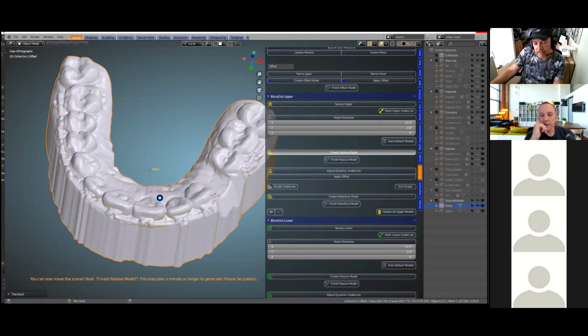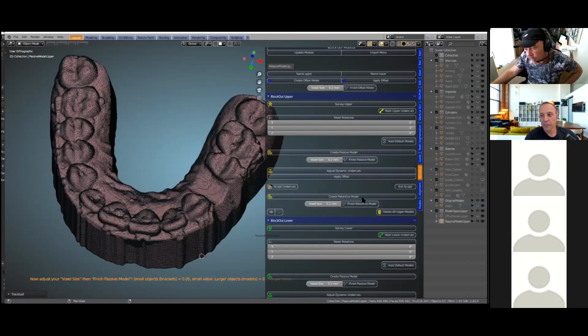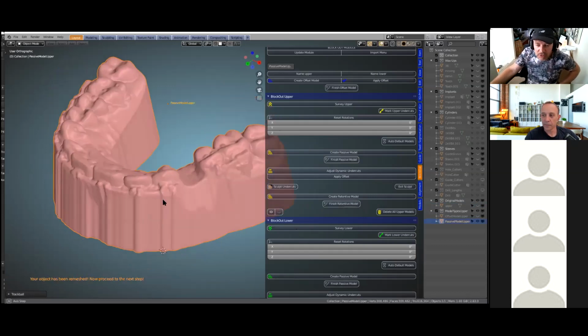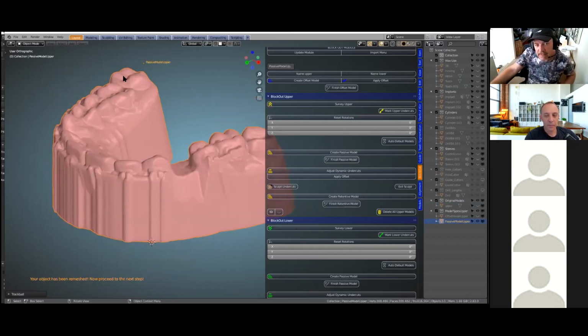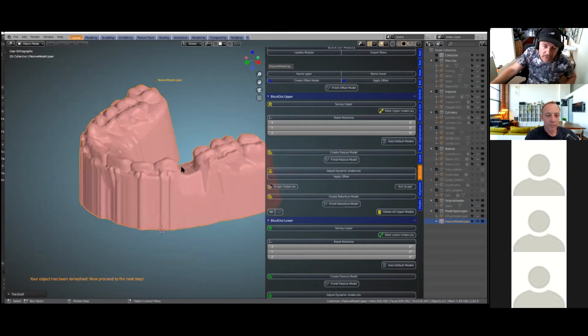So the blockout, is that capable of making models that have a little bit of retention? Well, yes, you can click on the auto default models, or you can carry on with a menu and block out according to your specific needs. All right. Okay, finish the model, which turns this, the pink one is a passive model upper, it's called.